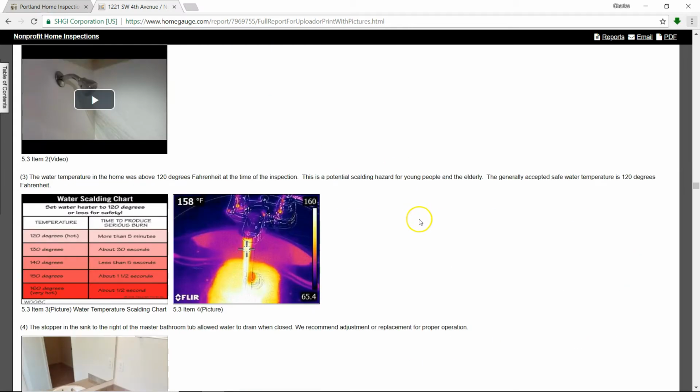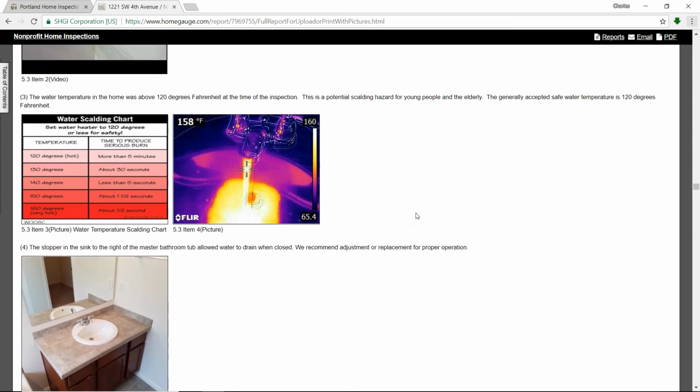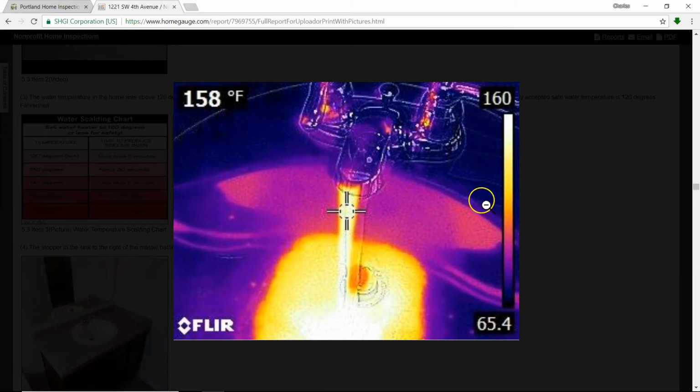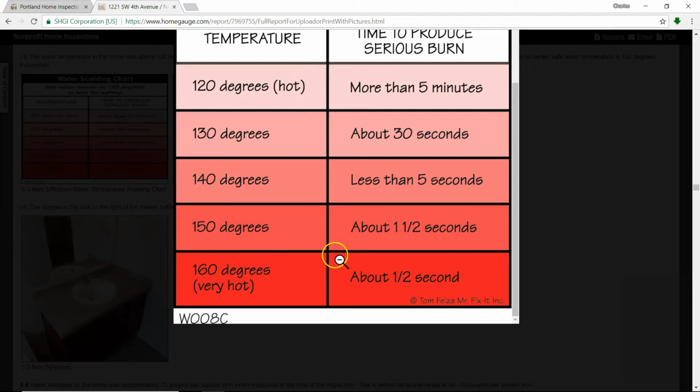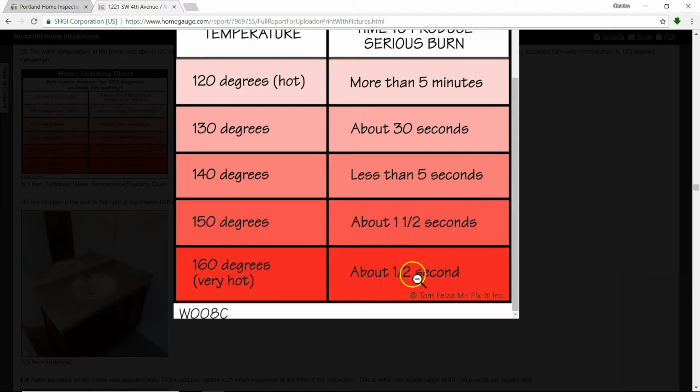Another very helpful use of thermal imaging is the ability to accurately gauge water temperature. In this case, we've got extremely hot water at 158 degrees. This would take less than a second to seriously burn an infant and is something that could be easily repaired once you know it's a problem.